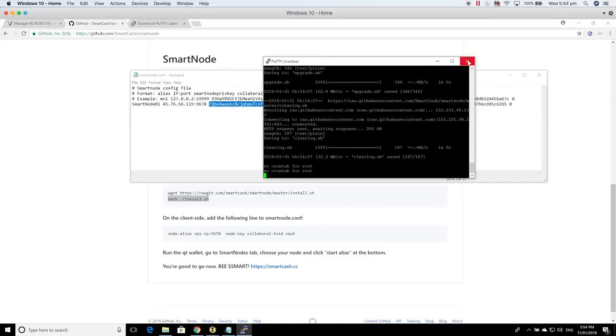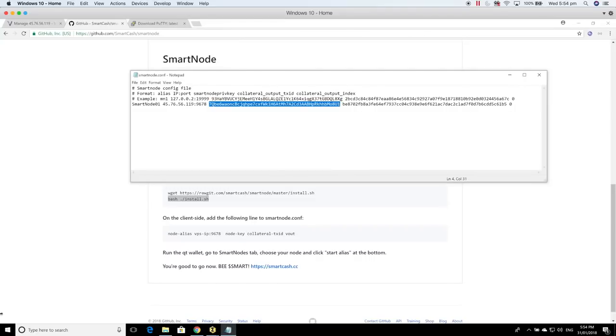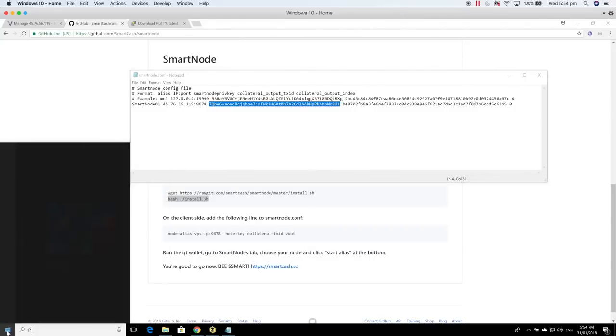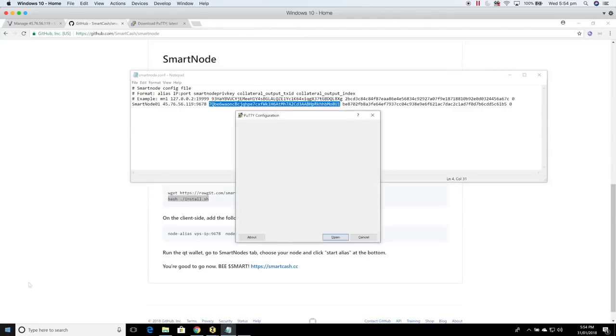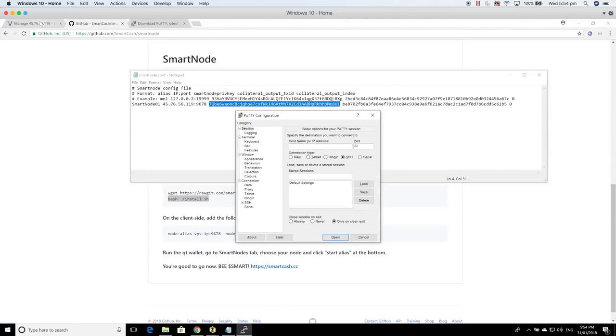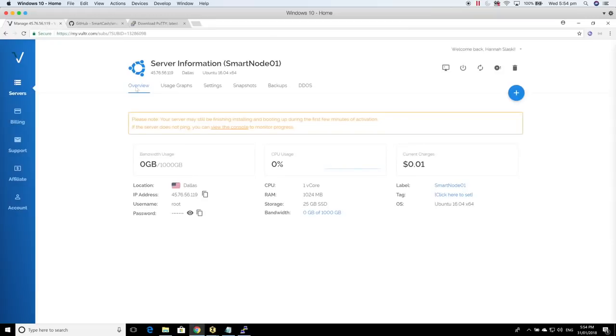Now what we're going to do is we're going to close this down. So we're closing PuTTY, and then we're going to reopen it again. And we're going to have to paste in again the IP address. So just go back to Vultr and copy that one.